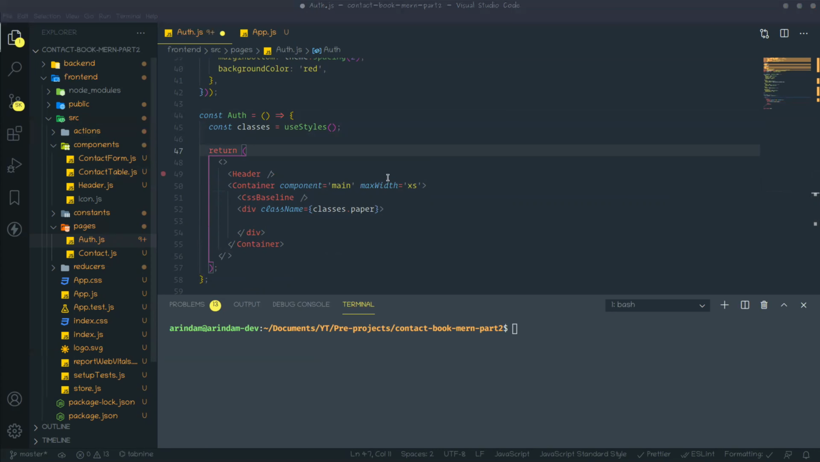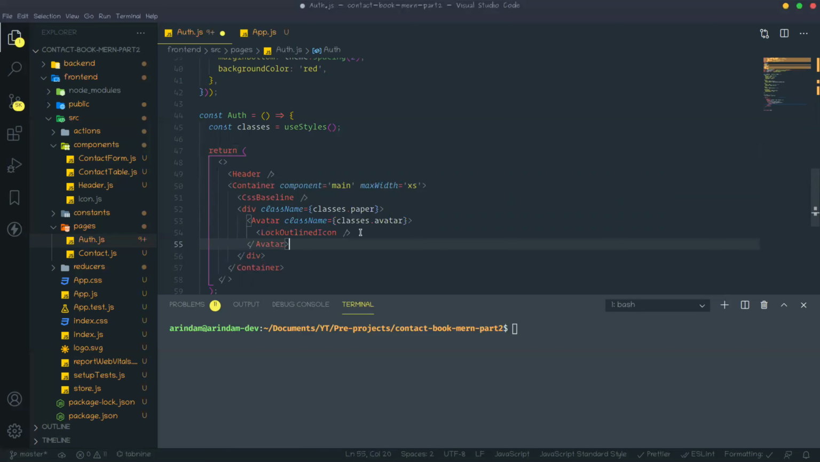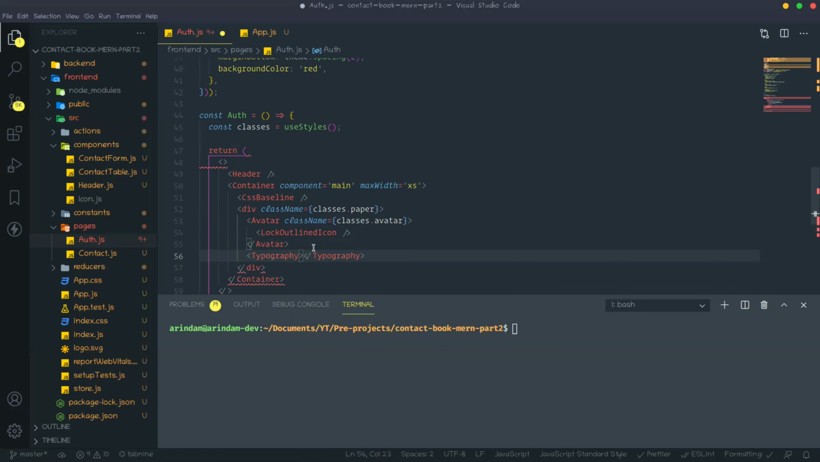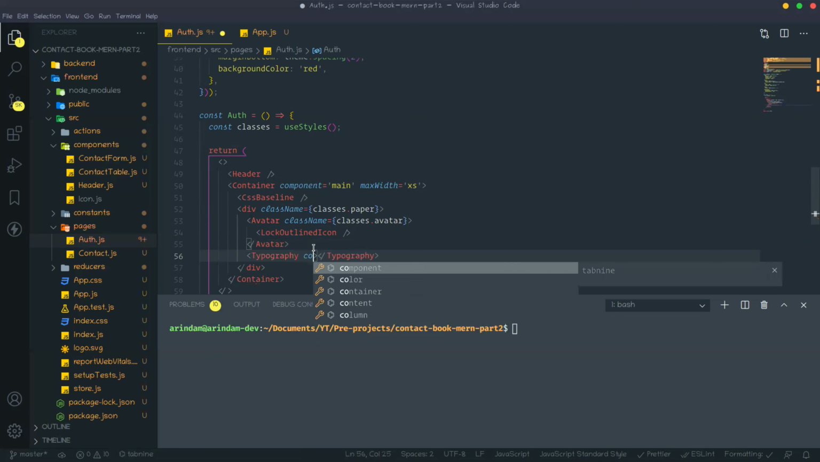Then there will be one Avatar, with className, and this is the LockOutlined icon. And here you need to show the Typography. In this Typography, the component should be h1 and the variant should be h5.